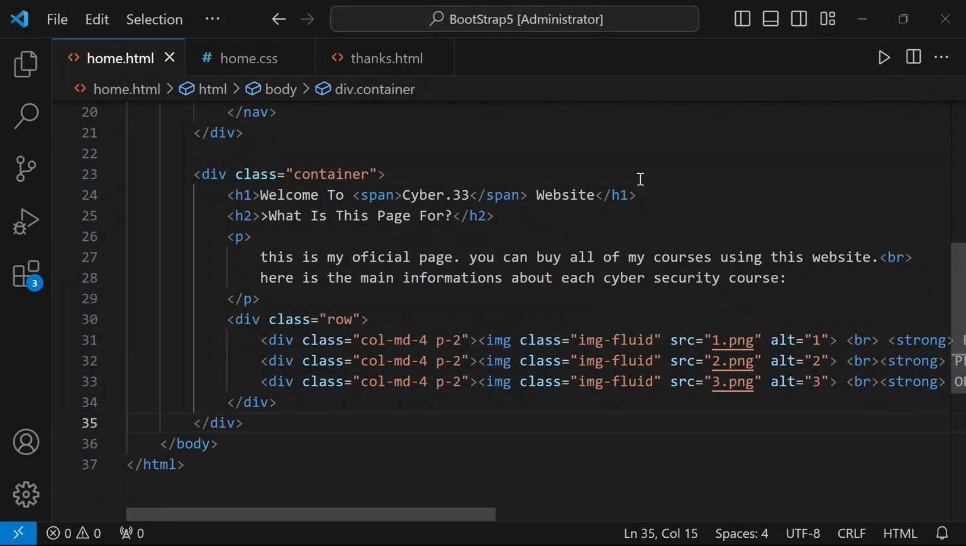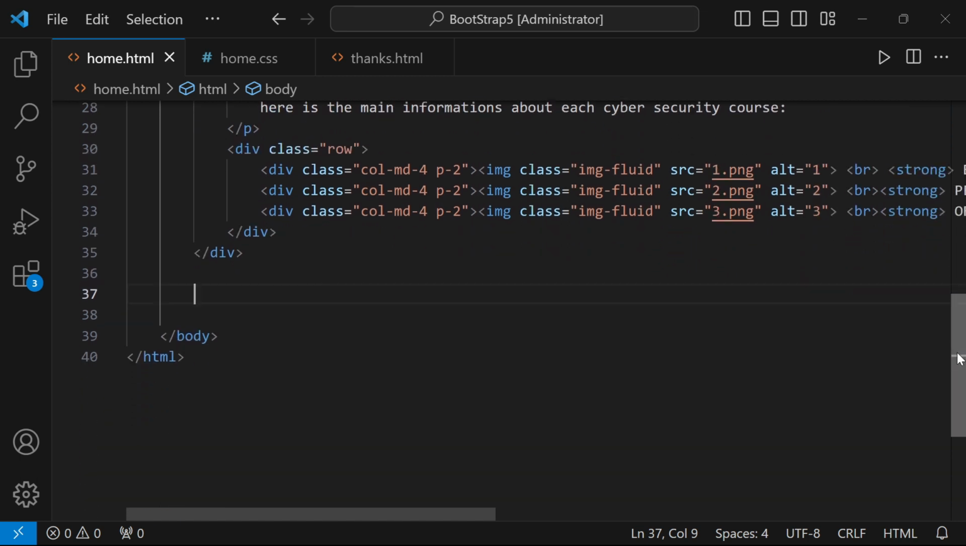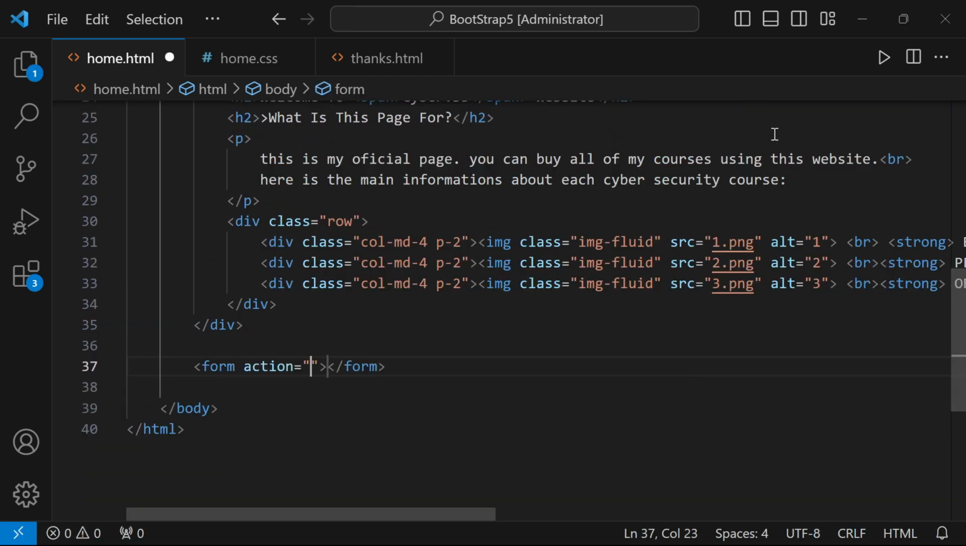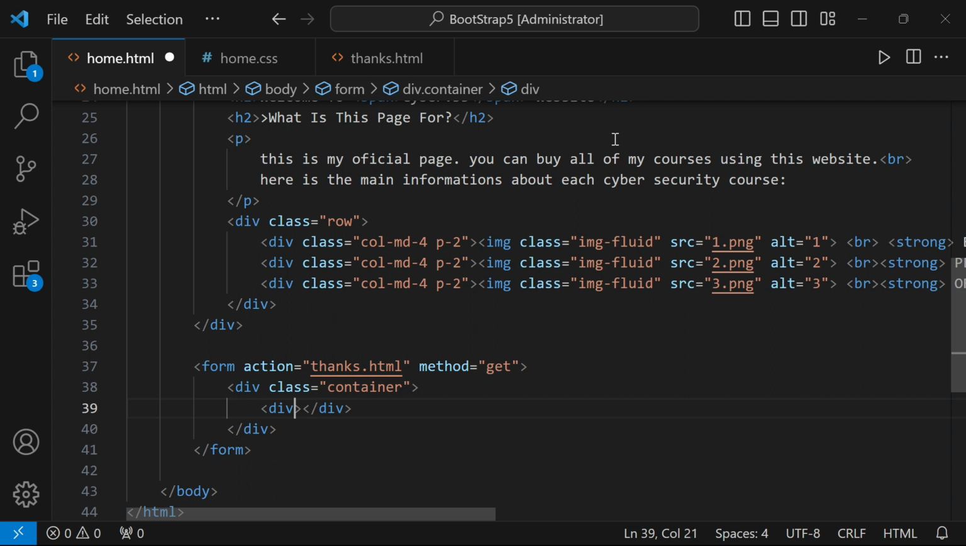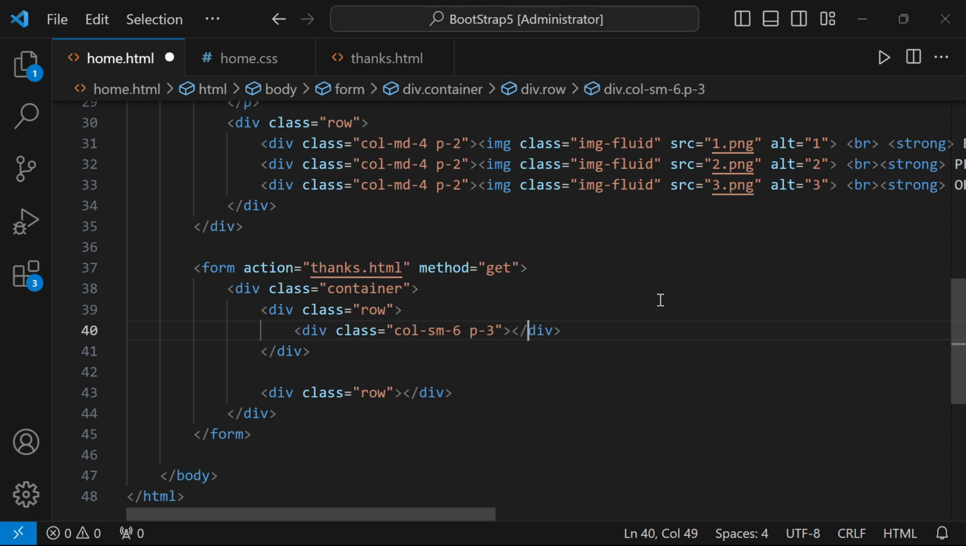We need another container div in order to add inputs to it. And because we need to get all of the inputs and do something with them, I have to create a form first. Action is going to another page, thanks.html, and method is get. Inside this form, you can create your container div. Inside the container, create two rows, add two columns to each one.